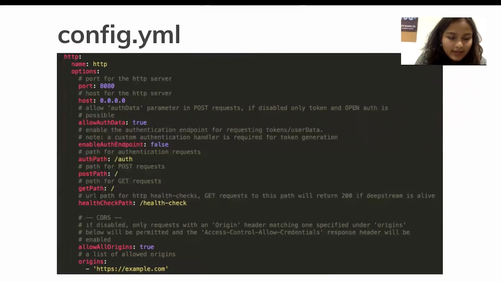in order to keep the connection possible. And then you enable the auth endpoint. If you enable the auth endpoint, you will basically be able to make authentication requests to the auth path. By default, the auth path is /auth, and the post path and the get path are /. You can, of course, change this if you are using some kind of a custom authentication handler. And if you wish to check if Deepstream is alive, you can simply make a get request to /health-check, and it should essentially return a 200, which would mean that it is indeed alive.